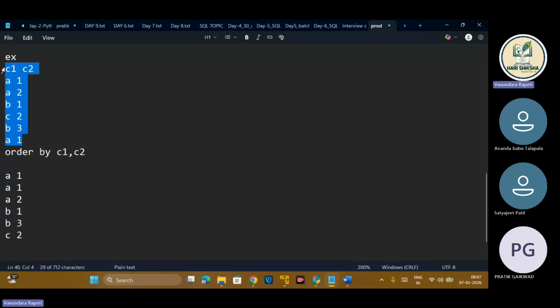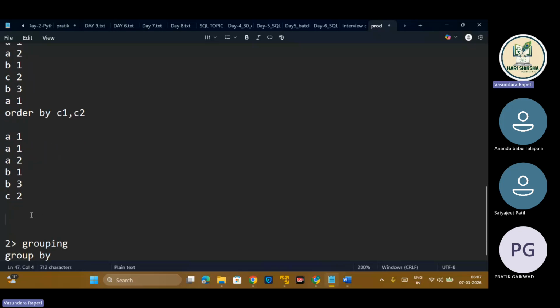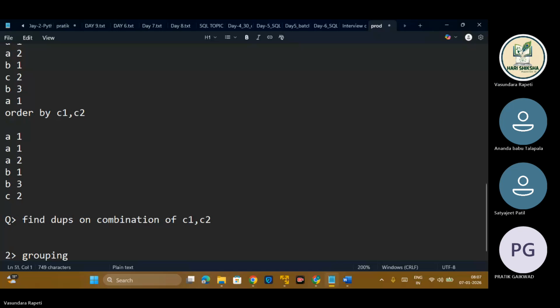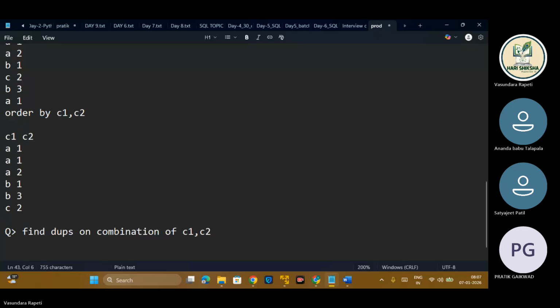Duplicate values. If on the combined C1 C2, how will you write the query? The question is: find duplicates on the combination of C1 C2. What will be the query? Yes, Anand, Satyajit, please write in the chat box what will be the query. Think.